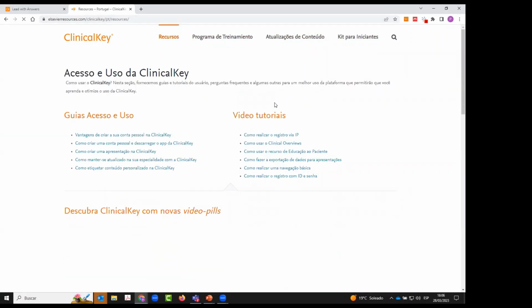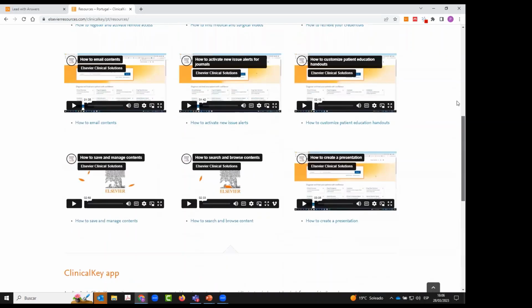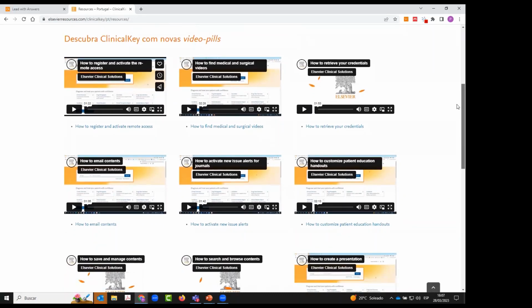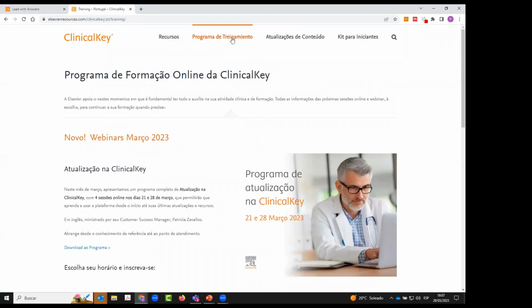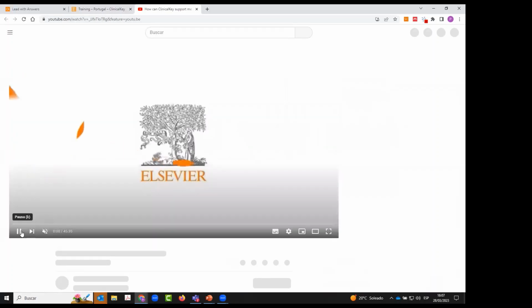In this case, our guidelines, video tutorials, and we have these video pills that are very, very short, related to how to use ClinicalKey. In the case that you don't have a user of ClinicalKey, you have the option here that explains how to register and activate your remote access with your user, with the email of your institution. And of course, we have the program of training in ClinicalKey that we were doing these days, and we are finishing now. We have not only the link to the different sessions we just finished, we have access to the recordings of these sessions from here.